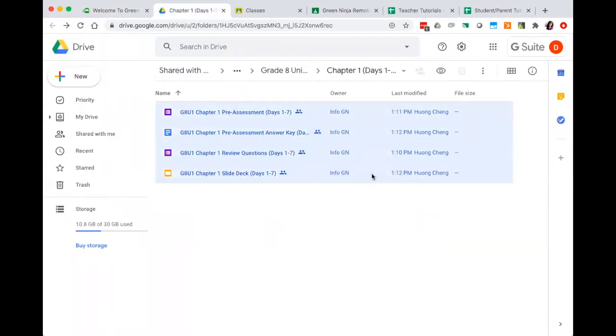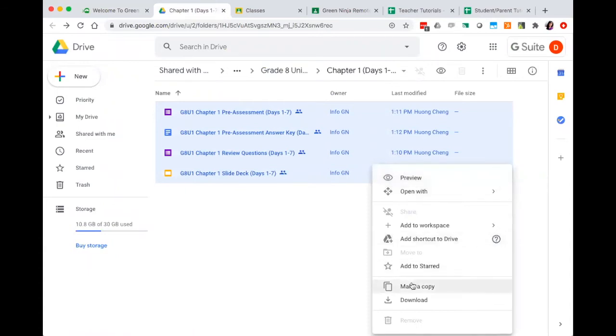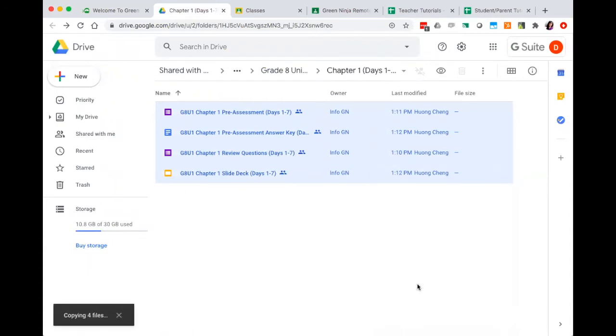So select them, right-click them, and select Make a Copy. This is going to let you own the files and edit them. You will notice in the left corner, there's a message saying Copying Files, and it soon will say Files have been copied to the folder called My Drive. So you can see here in the left menu.